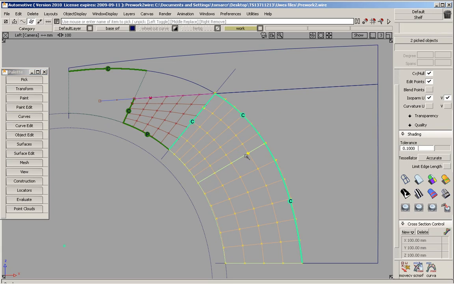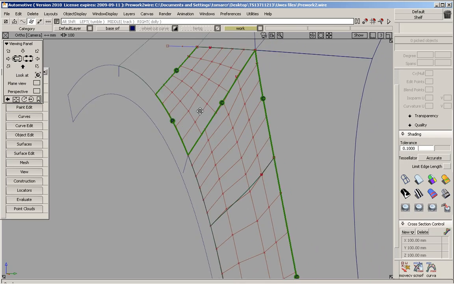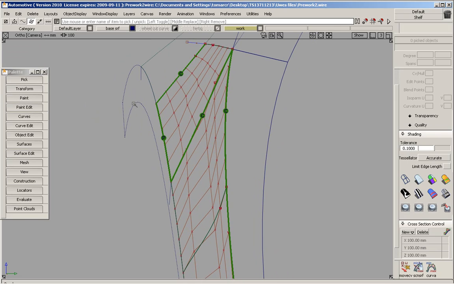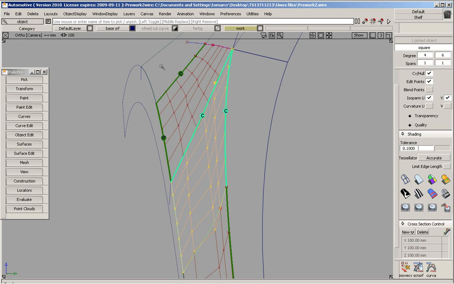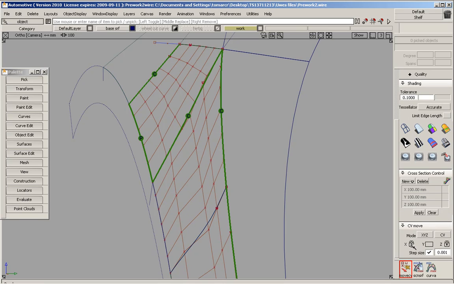Now, as you can see here, there might be a little bit of a dip in the surface. Right there. So we're going to do a little bit of CV manipulation. I'm going to take this surface here and delete construction history. Okay, and I'm going to use the Move CV tool. Now I want the mode to be X, Y, Z, and to have a lock on the X and Z direction. So I want only movement in the Y. We're going to use a step size because we're going to make very small movements.